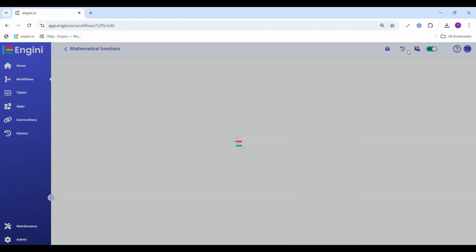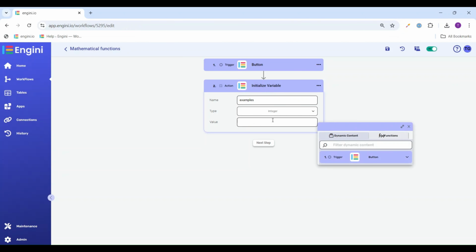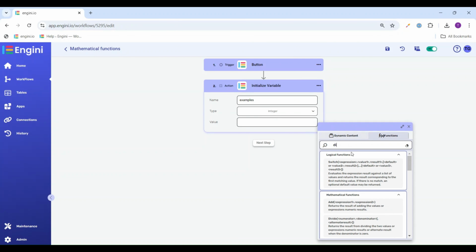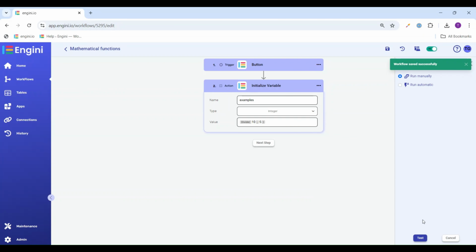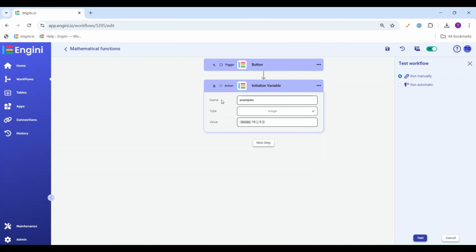Now, let's move on to the divide function. The divide function returns the result of dividing one value by another. If the function attempts to divide by 0, it will return an alternate result that you can specify. For example, let's divide the value 10 by 5. The result will be 2. Let's test this by using the divide function to divide the number 10 by the number 5. After saving and testing, we'll see the output is 2.